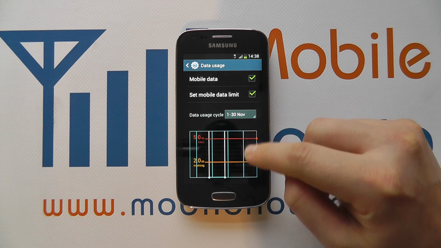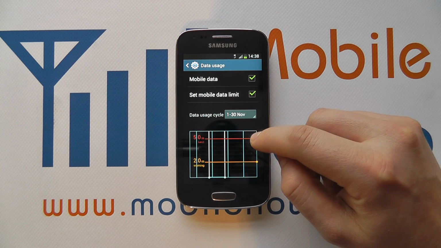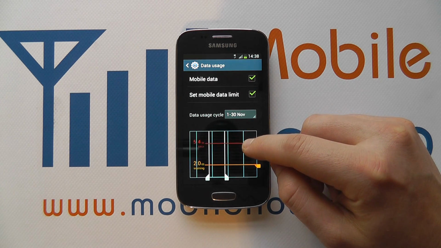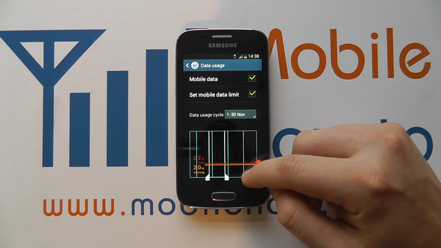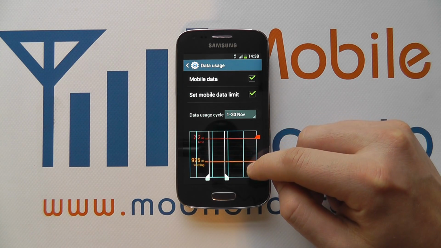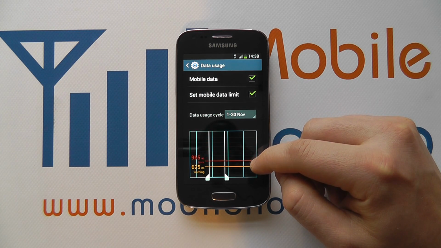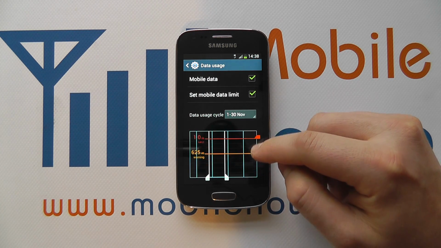So we've got a red bar and an orange bar, and we can press on the little dots at the side to slide the bar up and down. Let's say we've got a 1 gig limit each month. We can continue to scroll it down. We need to move both bars accordingly. So, there we go. There's our 1 gig limit.